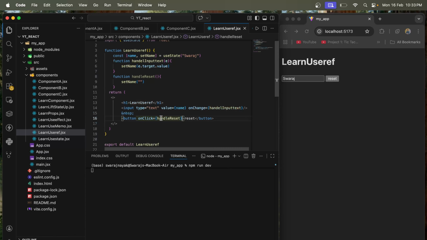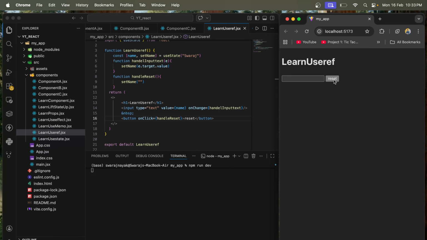Okay, you see that inside the onClick attribute, here I pass handleReset. If I press the reset button, everything is automatically cleared. Now you see one thing: when I write something here, the focus is there. But when I press the reset button, everything is cleared, but I lose the focus also.